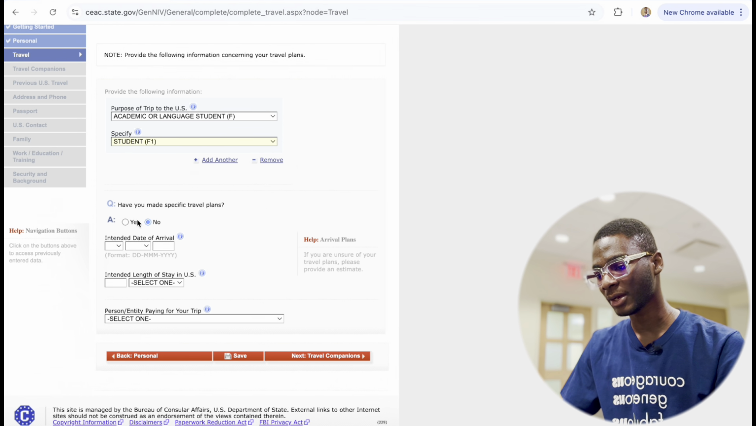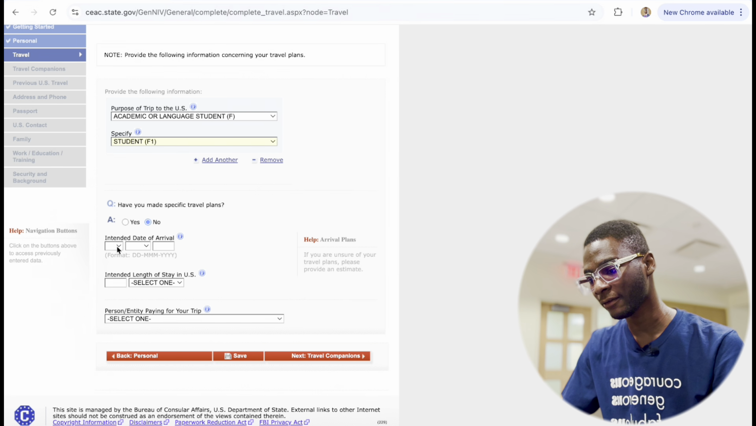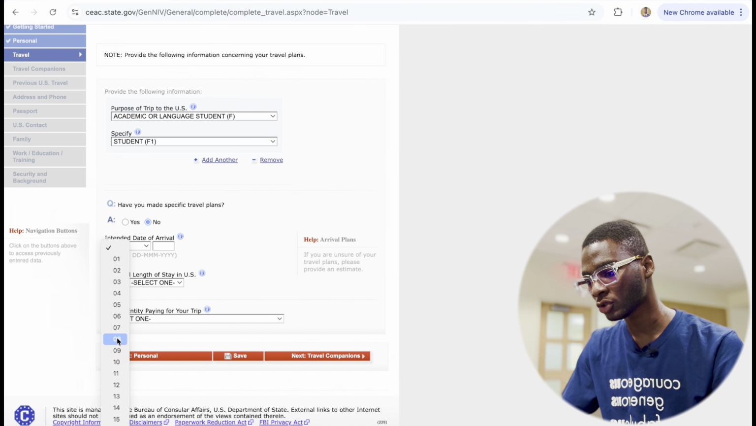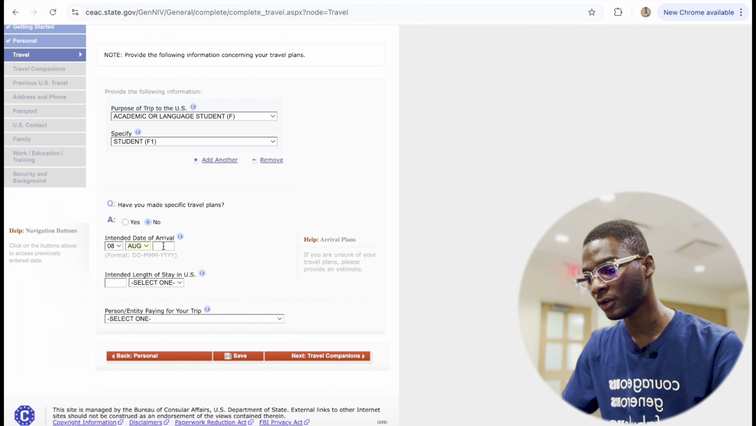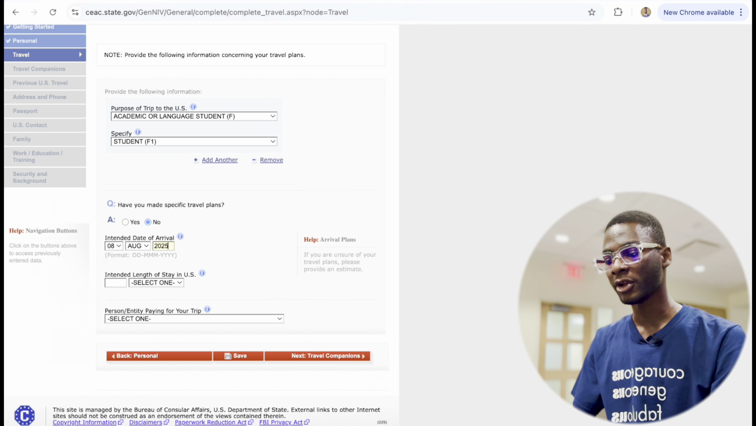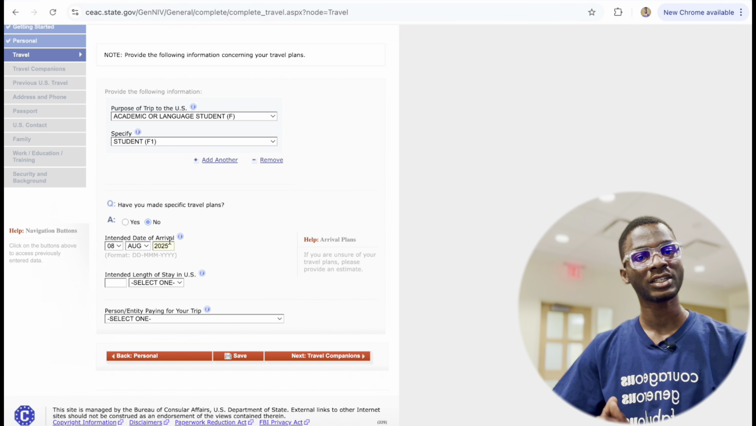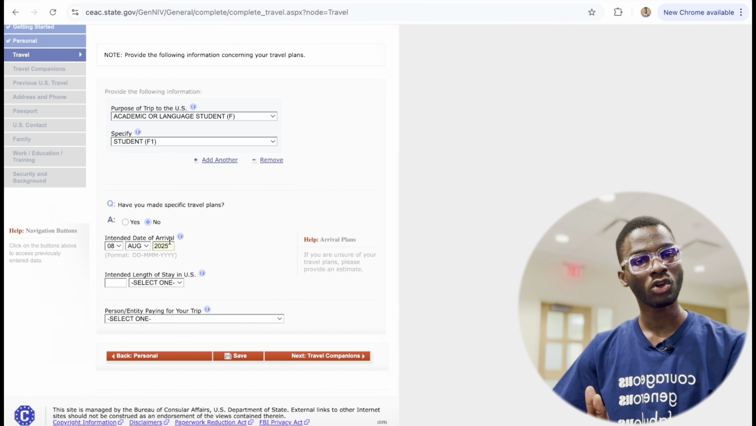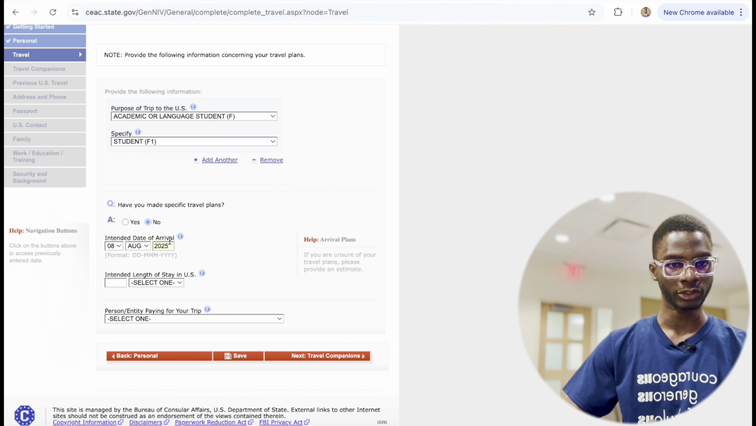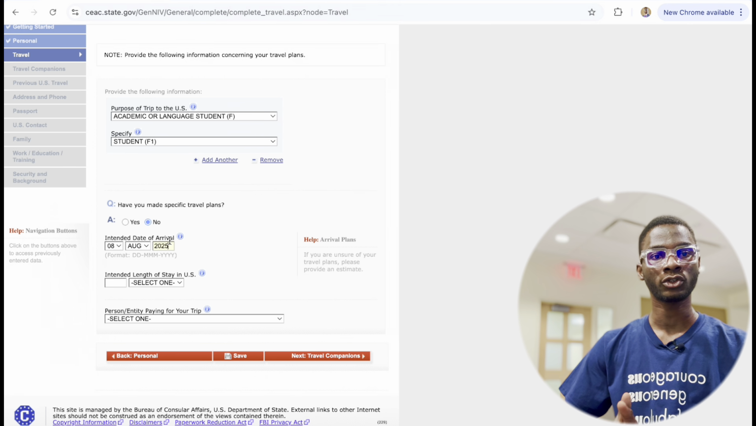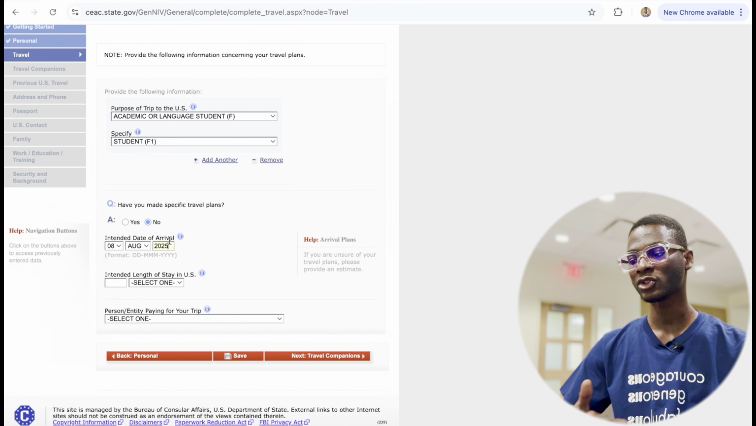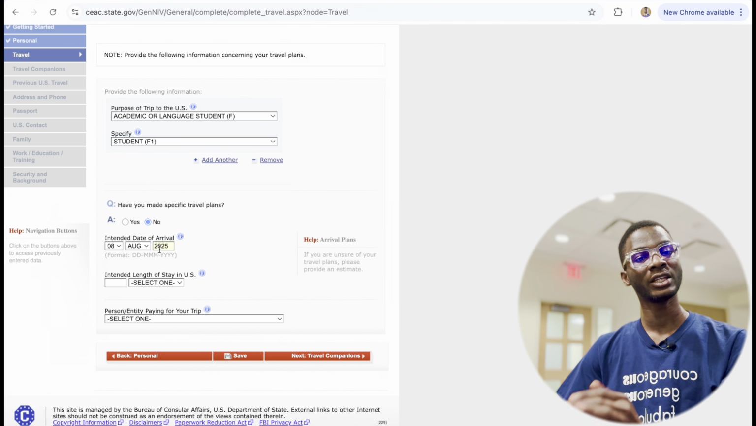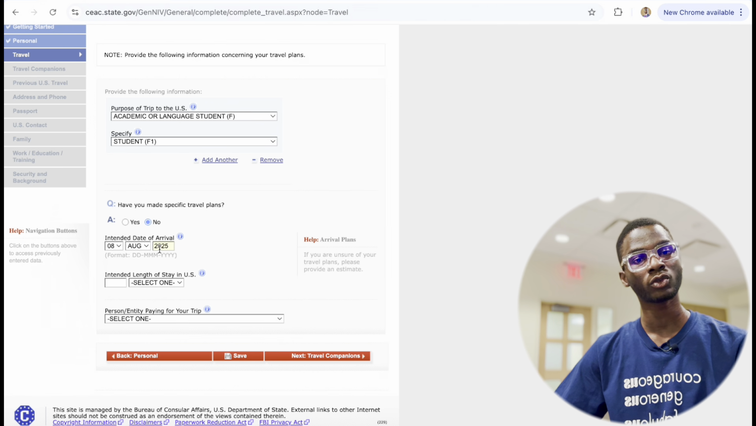Have you made specific travel plans? No, like I said. Intended date of arrival, I can come here and choose August, right? I can come here and choose 8th of August 2025. Because now, when it comes to the intended date of arrival, this is where your I-20 comes in. You do not travel to the US until at least 1 month before your school resumes. Most schools in the United States resume by August. August 4th, August 21st, classes begin. So you have to ensure that your intended date of arrival is closer to when school resumes, right?